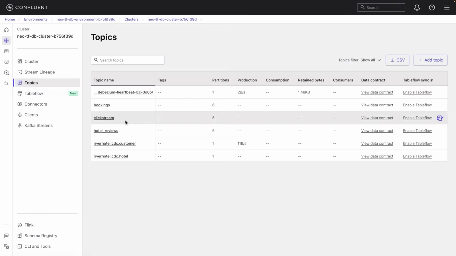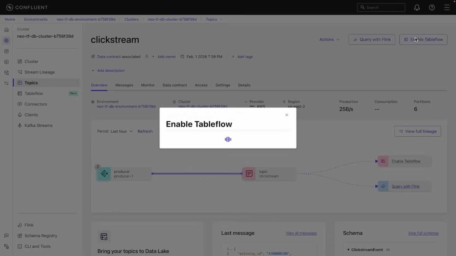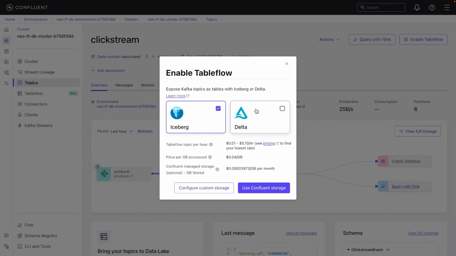You're not locked into a single storage pattern either. With flexible storage options, you can use Confluent Managed Storage, where Confluent handles the underlying object storage for you, or you can choose to bring your own storage and land those Iceberg or Delta tables directly into your own cloud buckets, like S3, so they sit alongside the rest of your lake data. Tableflow is currently available on both AWS and Azure.